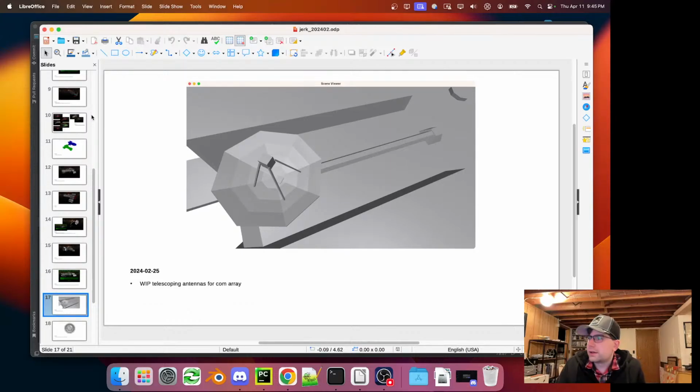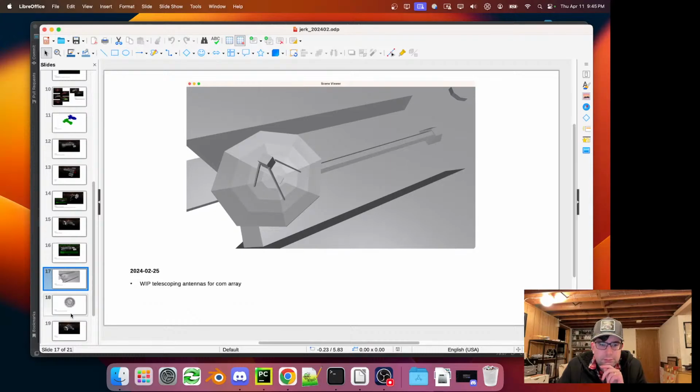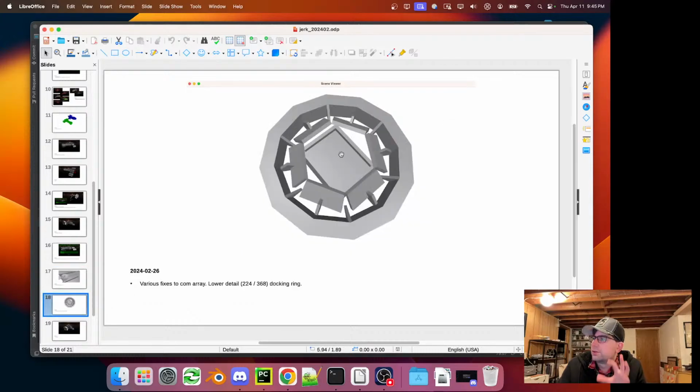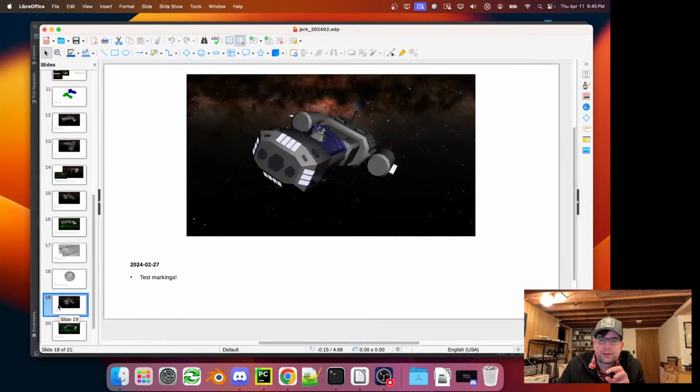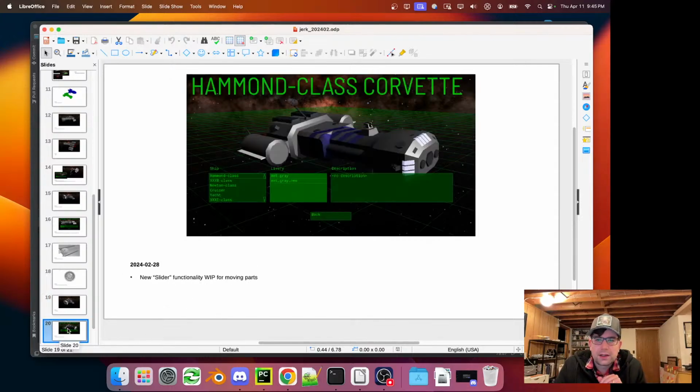Then, I mentioned last time I was on an antenna kick, so I was working on these directional dish antennas, and also getting a lower detail version of the docking ring to stick on here. I also started testing marking, so this is a fun view. This is it with some diagonal stripes, and that looks pretty cool.